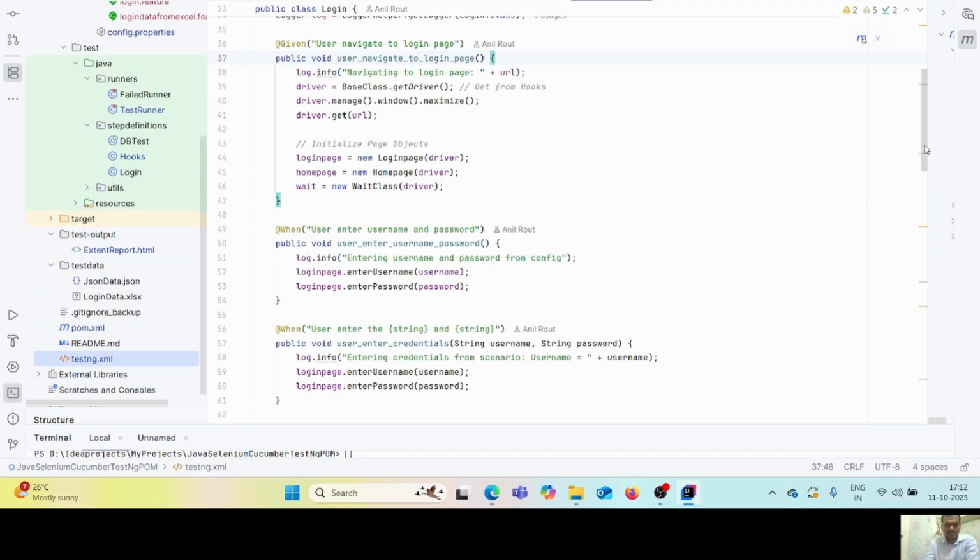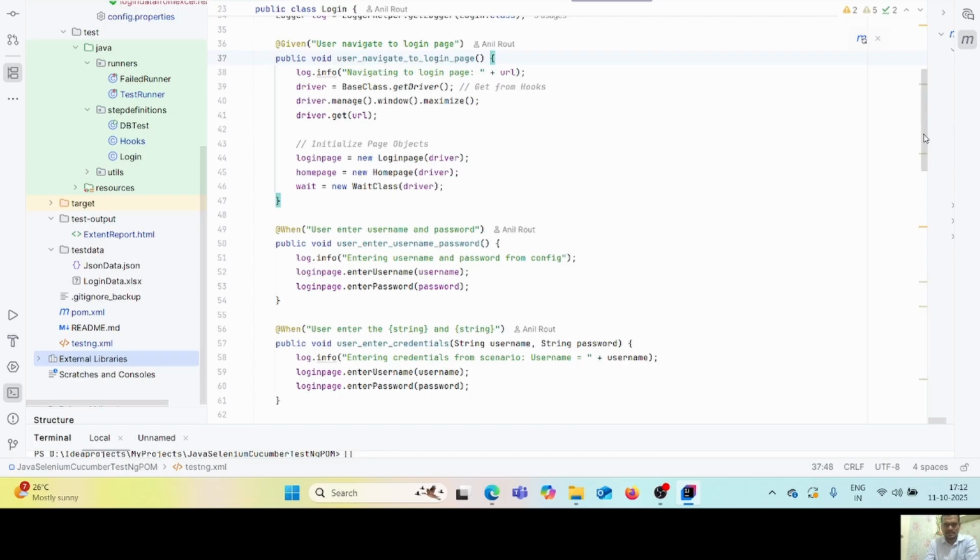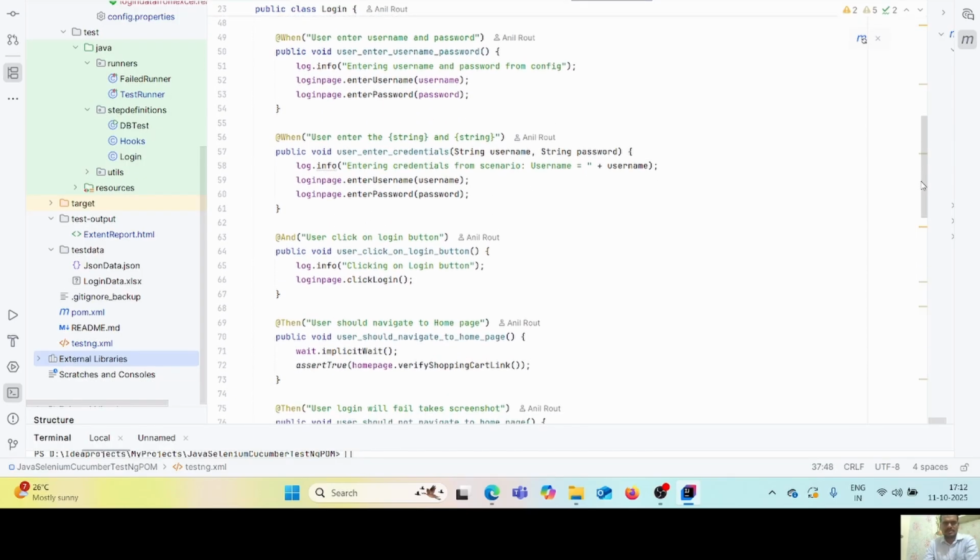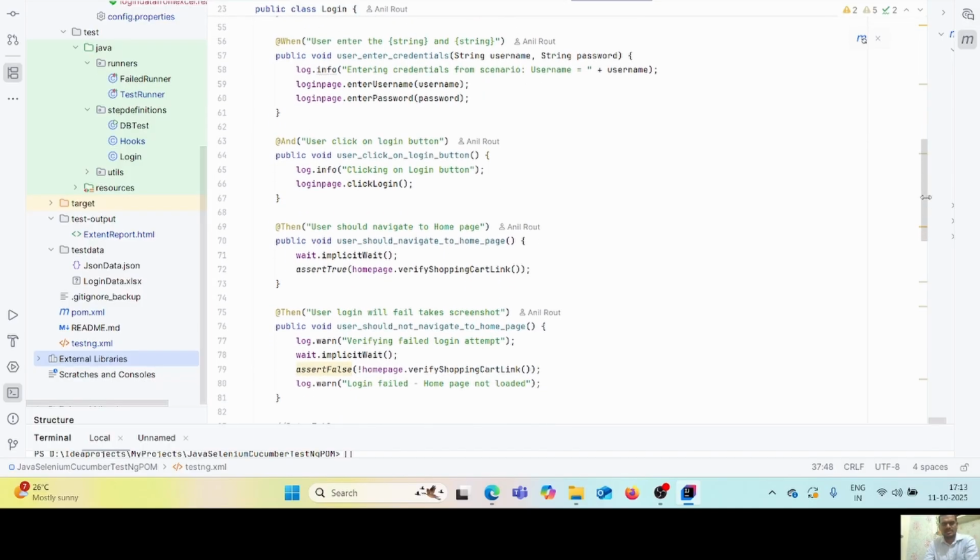When user enter username and password, then public void user enter username and password, log.info entering username and password from config, login page dot enter username, login page dot enter password. Then when user enter the username and password as string, let's say public void user enter credential string username string password, log.info entering credentials from scenario, that is username plus username, login page dot enter username, login page dot enter password.